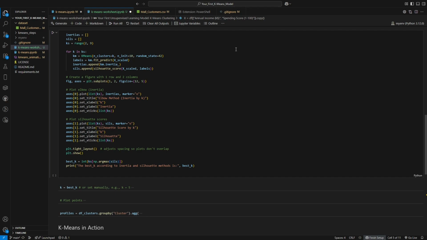The second metric we'll touch on is the silhouette score. This tells us not just how compact clusters are, but also how separated they are from each other. It ranges from -1 to 1, where higher values mean points are well matched to their own cluster and far from other clusters. A score near 0 means clusters are overlapping, and negative values mean points might actually be in the wrong cluster.